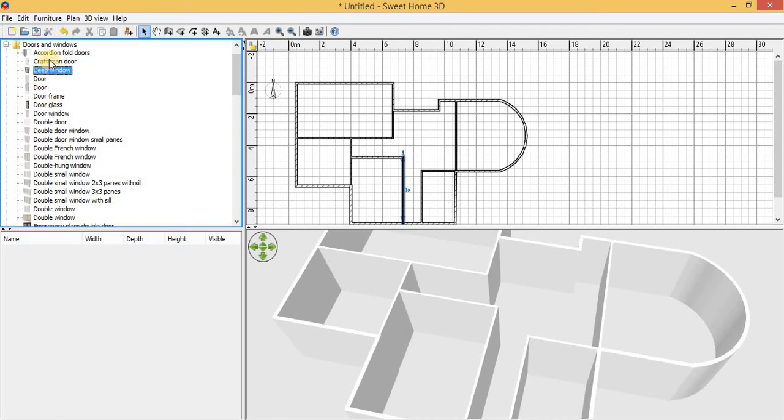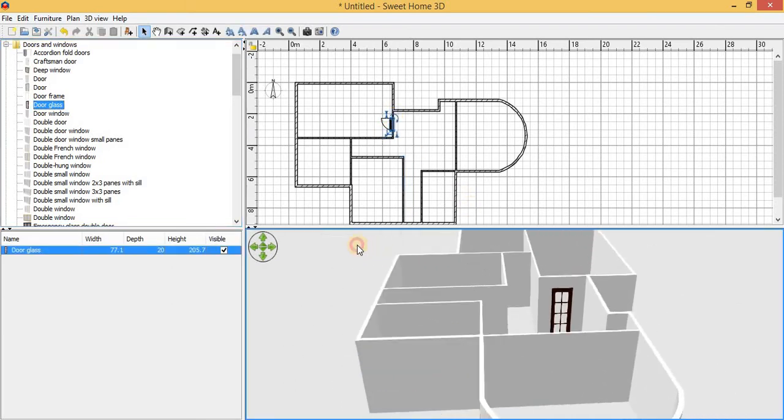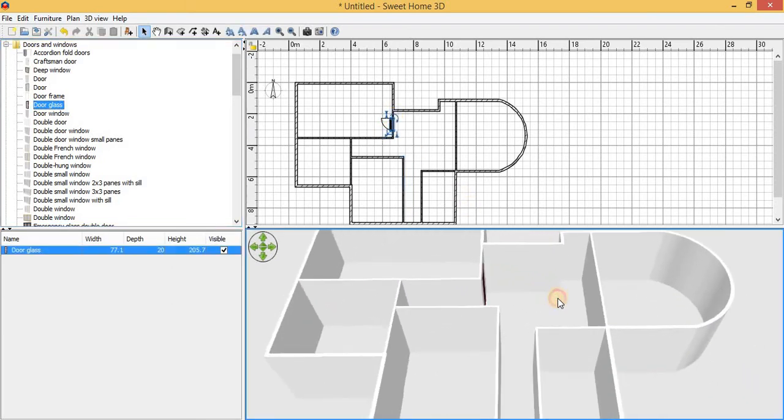Oh, it's window. Double door, double window, door, glass, there we go. And you can see actually just luckily, that's quite a nice scale. So my rooms are really big, but you can see it's just a drag and drop system where I'm bringing that in.